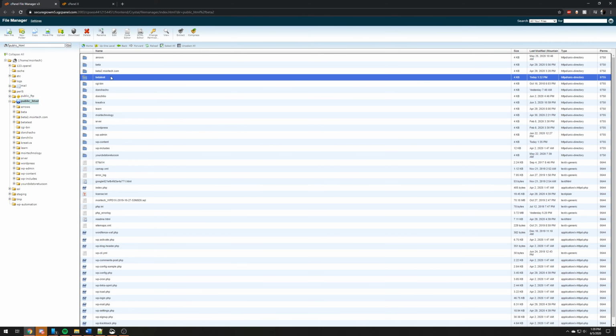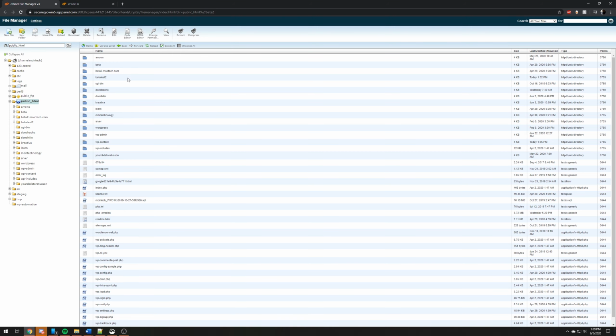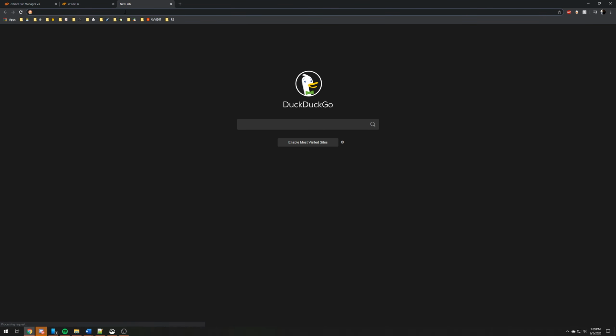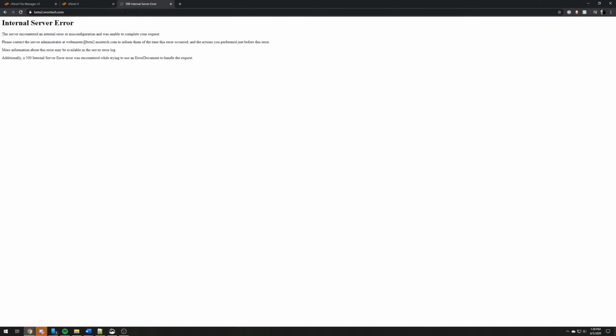So let's say I want to rename beta test. So I just willy-nilly rename this. Let's do beta test 2 just to show you what's going to happen. So rename file, and that link was to this domain, which is technically a subdomain. It will now bring up an internal server error, which is a no-go. That's obviously bad, and you want to get that fixed as quickly as you can.